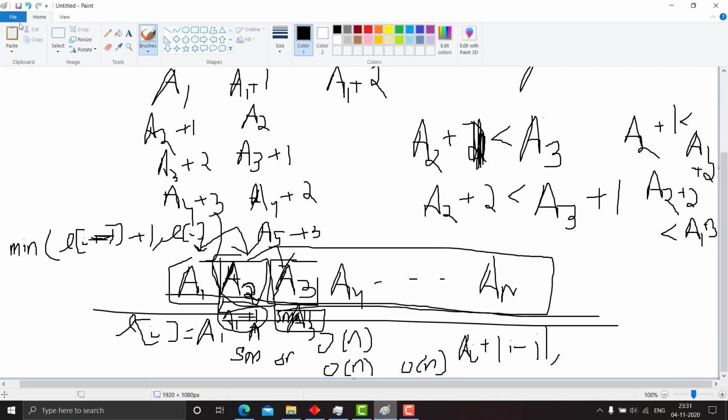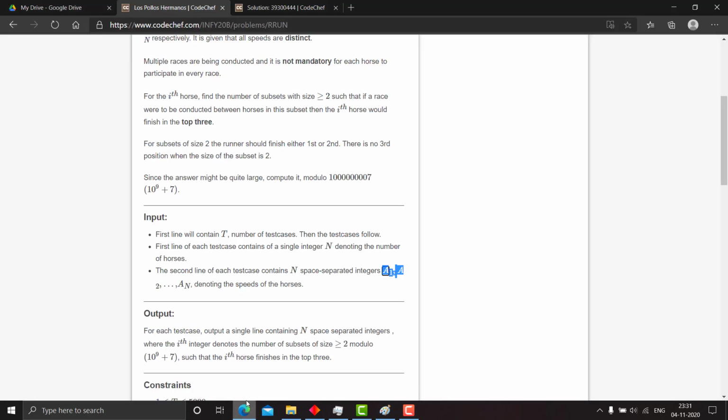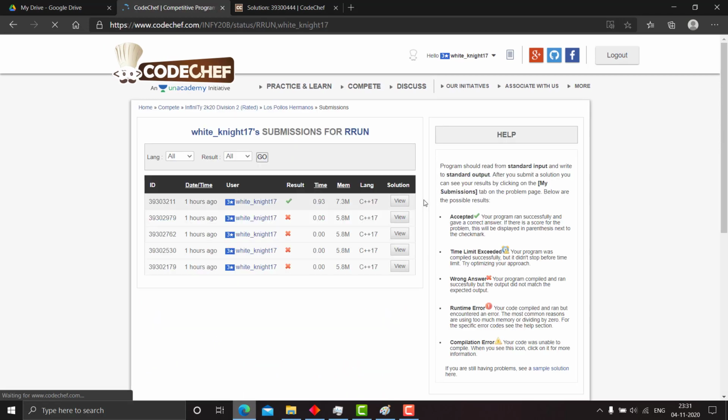Let's clear the board. Yeah, so we are given the speeds a1, a2, a3 and till an. Okay, so create a vector which is sorted. Okay, so here it will be AJ and AI and I. I can't show it easily, so let me show you in my code. These things are difficult to write until you have the code.